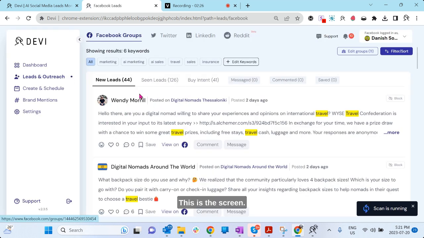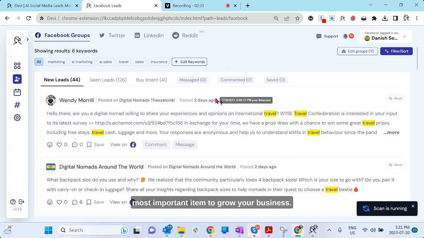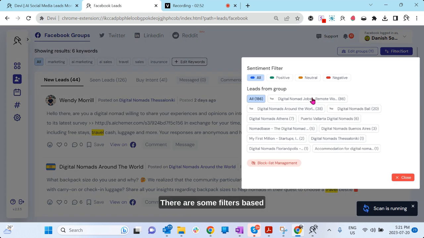This is the screen. Let me just minimize this and let's talk about each item on this screen because that is the most important item to grow your business. So first, you can see that it's showing all the keywords which we have added. You can edit the keywords by clicking on this button. If you want to edit the groups, you will go here and edit the groups. If you want to filter, there are some filters based on specific groups or sentiment, like negative posts. You can try them.